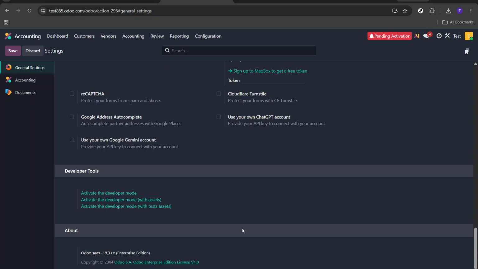And that's it. You now know how to easily find your Odoo version. This simple piece of information can be incredibly useful for effectively managing your system and ensuring it functions smoothly.